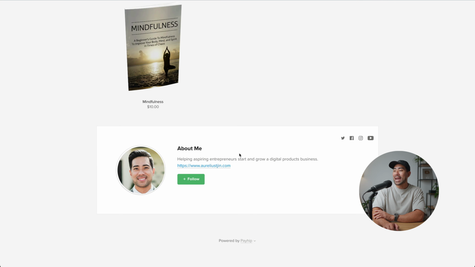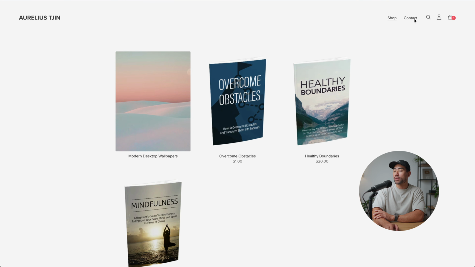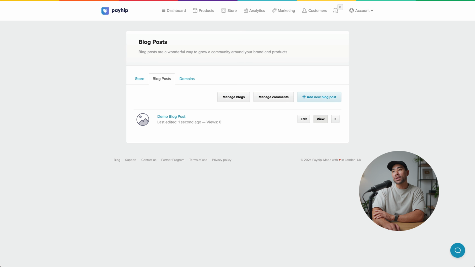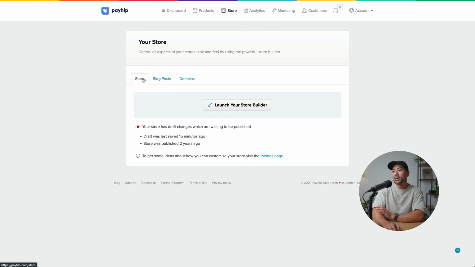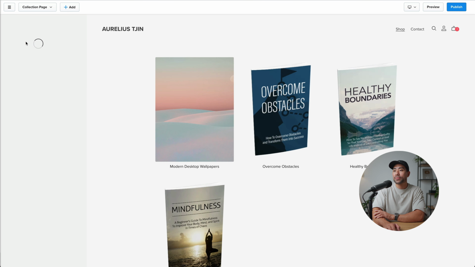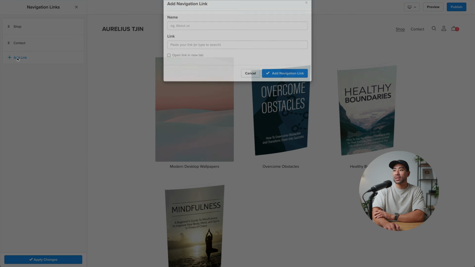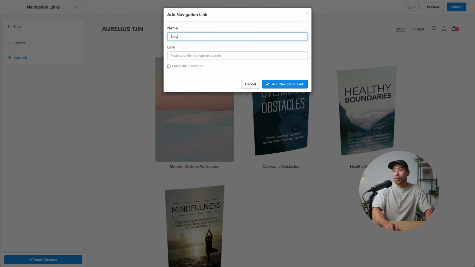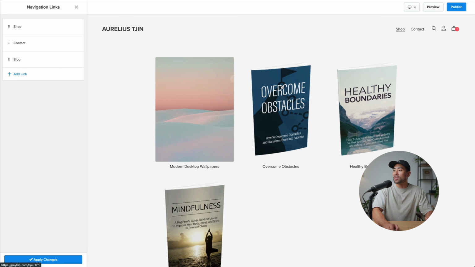But if you add a link to your blog post to your navigation, by going back to your store builder, you can have that so that it's featured. So back here in the store, we can add to the header, edit navigation links. I'll add a link. I'll name it blog or updates, whatever, blog post. And where it says a link, I'll just link it to blogs. I'll select news and then add navigation link.